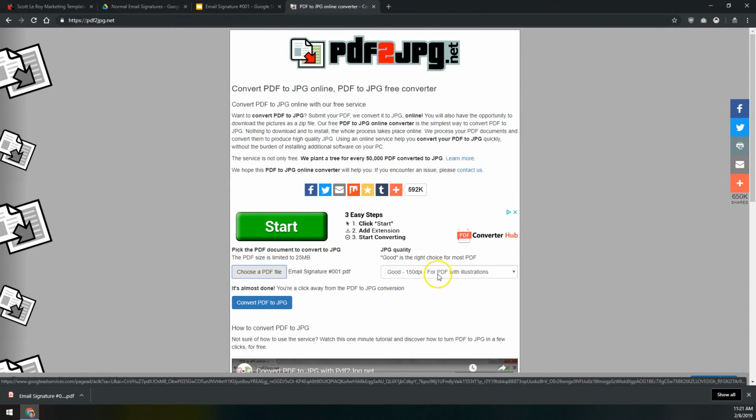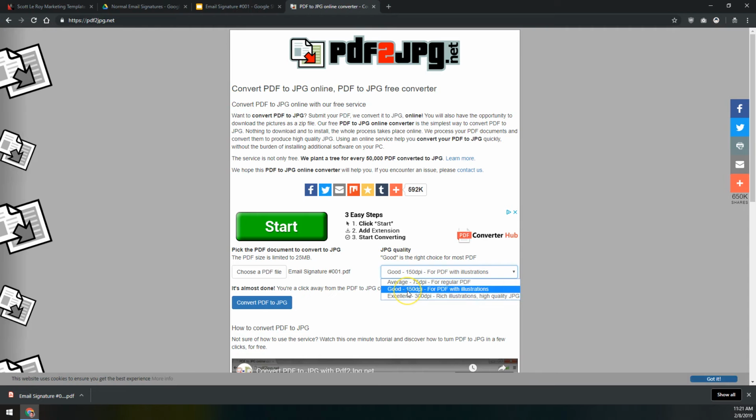Over on the right, we've got a quality drop down. You want to choose either 150 dpi or 300 dpi. 300 is much higher quality and it's going to be a lot less grainy. 150 dpi is going to be lower quality, but it will load faster so people see it faster in your email signature. It's up to you which of these you want to choose.